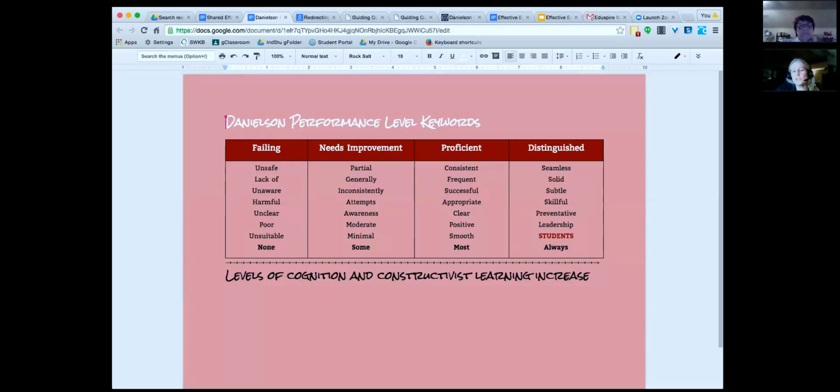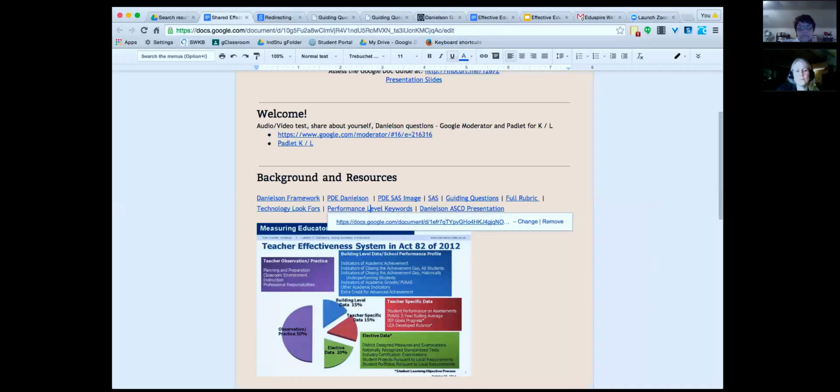I like to share this one because I think it's nice to know what you are trying to target in order to get to distinguished. You can see it's not just being consistent, it's more about seamless. So I like that one. You don't even have to read it then. Here's the link to that ASCD presentation, which I'm not going to open for you, but you can click through it really fast and get the gist of what she's saying.